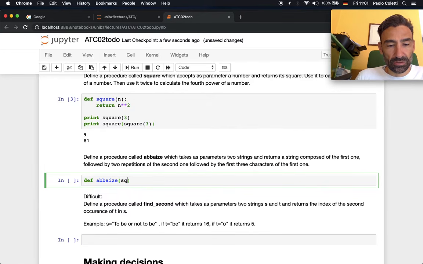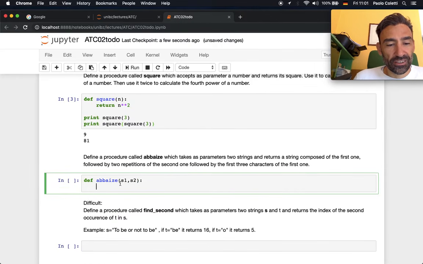S1, S2. This is the worst choice you can make of parameters. Result equal S1. The first 3 characters: so colon 3 means characters 0, 1 and 2. Okay, fine.